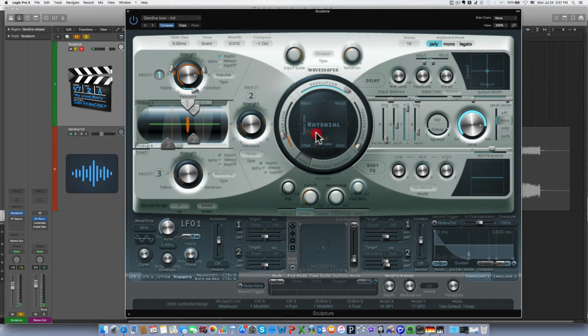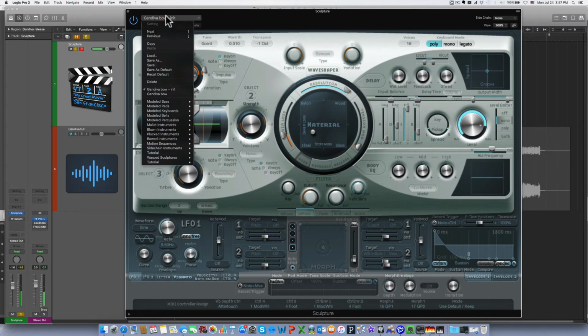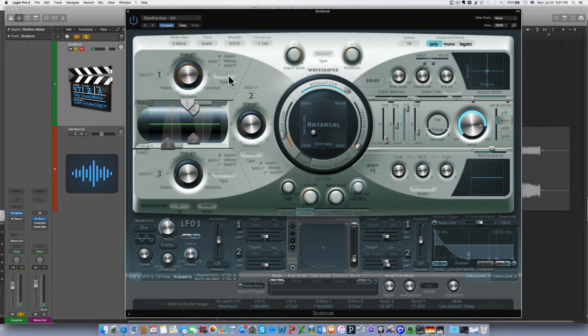If I moved it more towards the steel, it would sound like this. And what we ended up with was something around here, I think. Let me go back to the init.